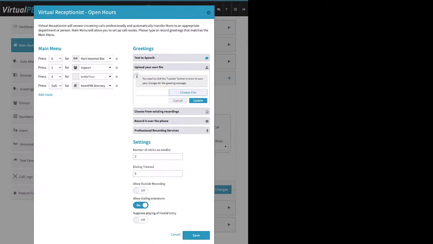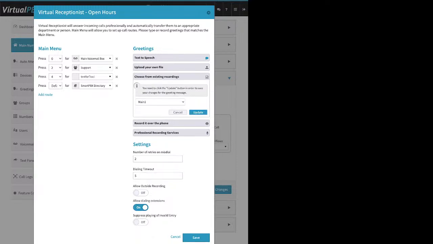Upload your own file, .wav, .mp3, up to 1 megabyte in size. Right, find the file on your device, click update, save, and save changes. You have choose from existing recordings. This pull down shows you every media file on the account. Old music files, main greetings, voicemail greetings. So that's why you want names that identify them relatively easily.